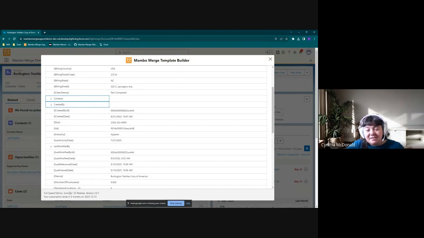And then another thing is down at the bottom, these are the more important items that you probably look for all the time. And this is also included on the studio and the support page: your edition version and the release version of Mambo Merge that you're working with, and also when your subscription is going to end. So you have a good idea of when to contact us to do that renewal without any interruptions happening.